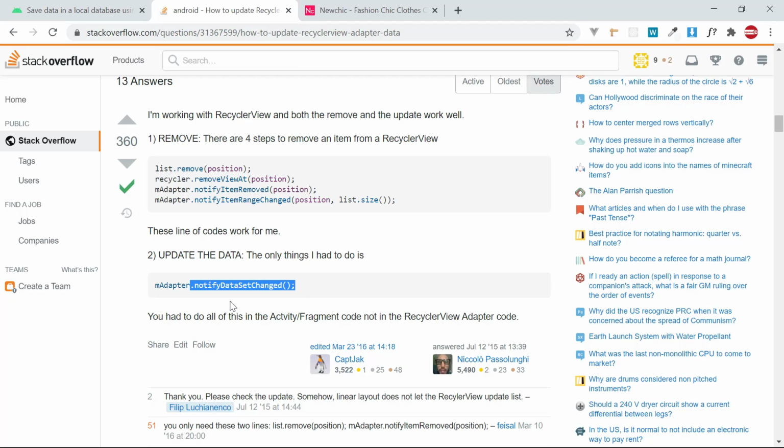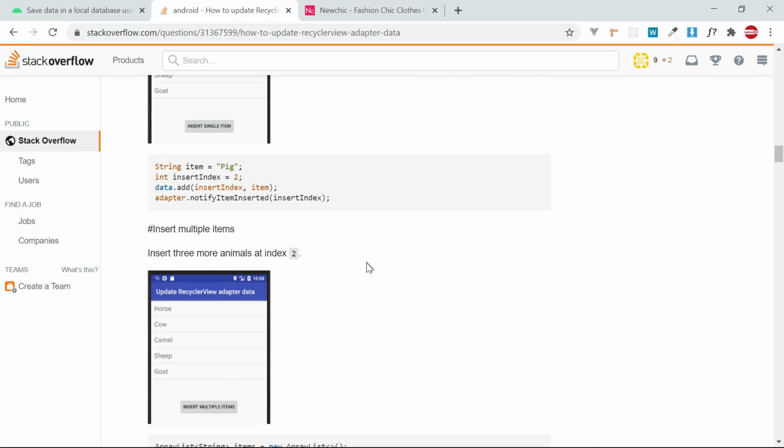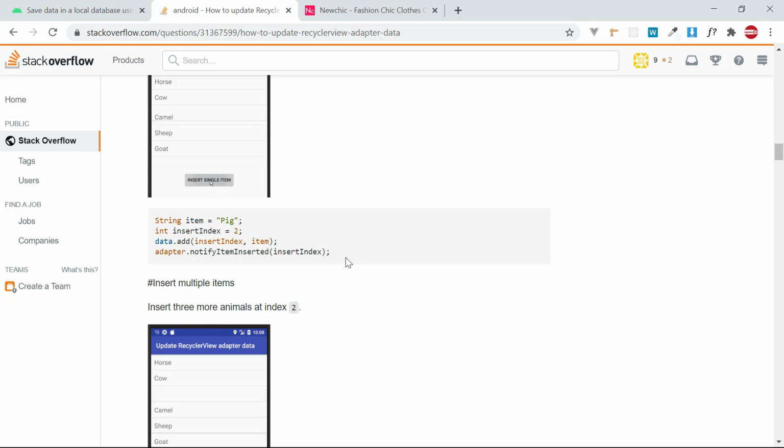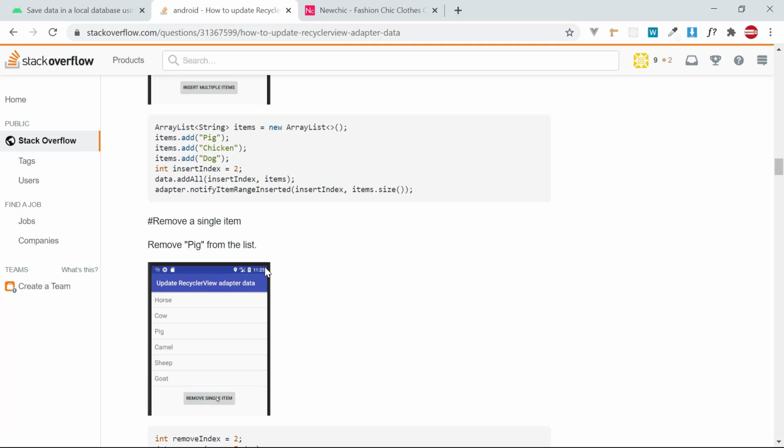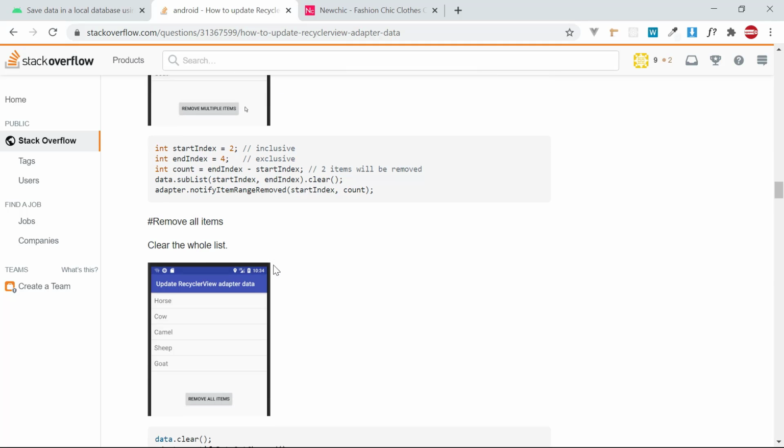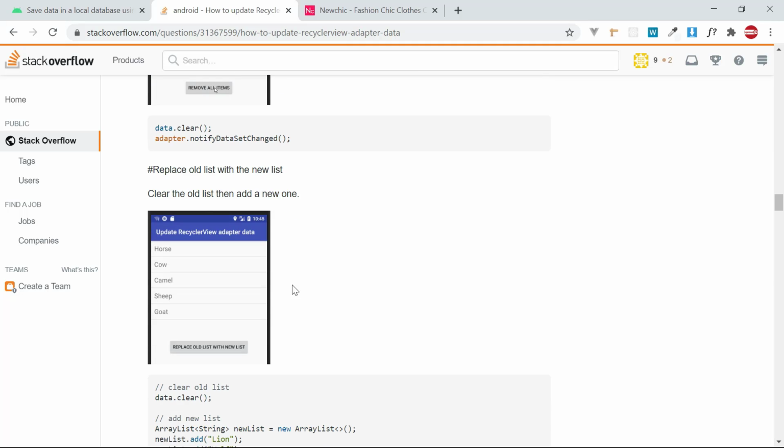m.adapter.notifyDataSetChanged. Still not working. That notify range is not working. So let's see. Notify inserted. Notify. Okay. So notify changed is not working.